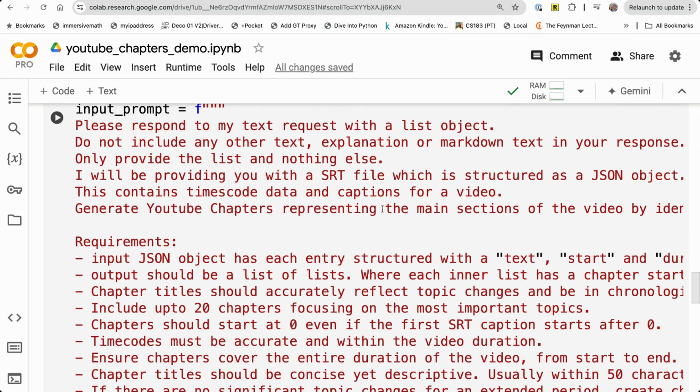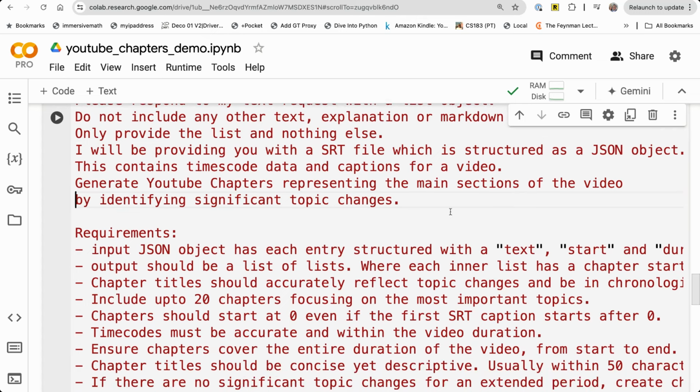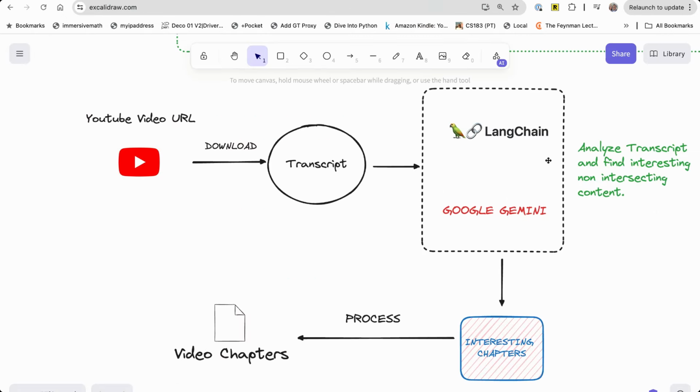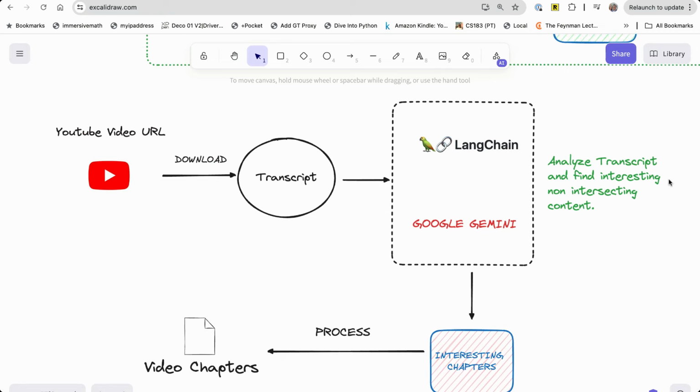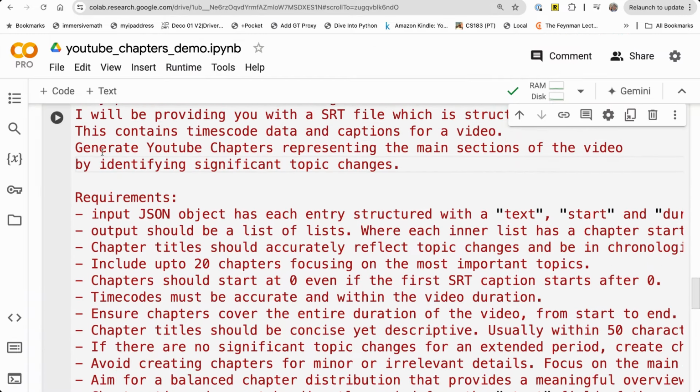Generate YouTube chapters representing the main sections of the video by identifying significant topic changes. Now, if you go back to the diagram, we want it to analyze the transcript and find interesting non-intersecting content. And this is how I'm putting my ask in the prompt.